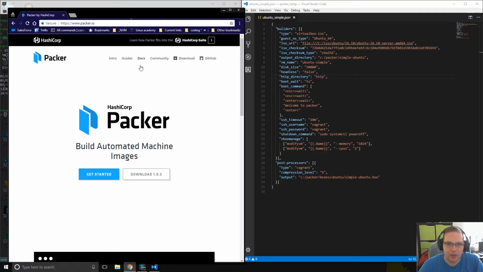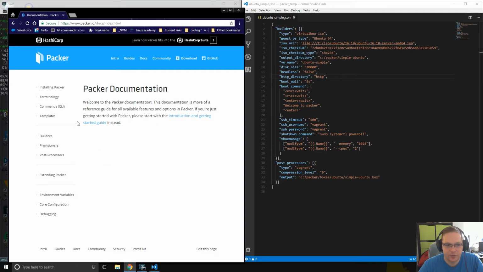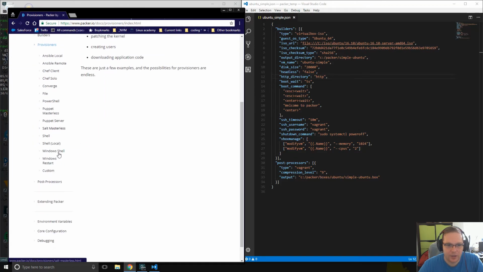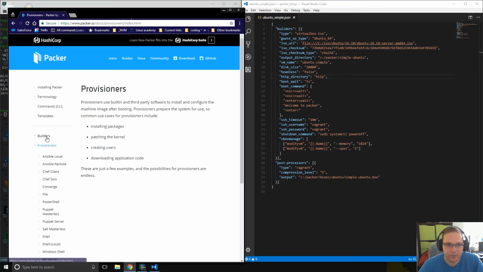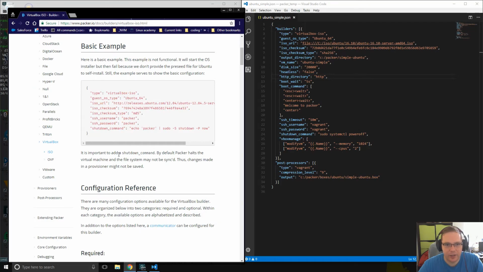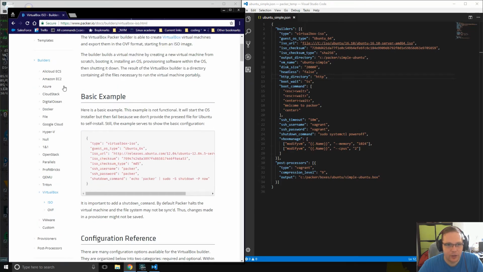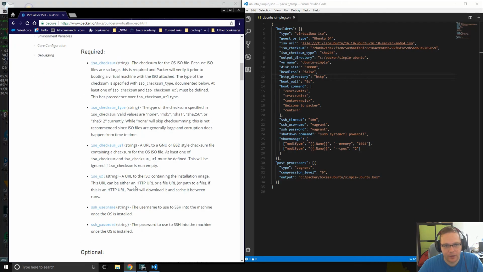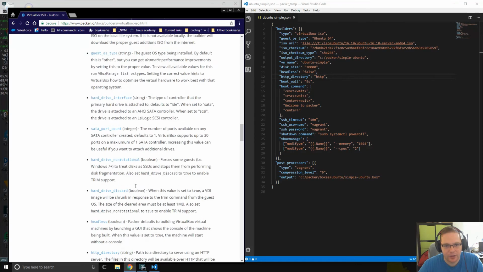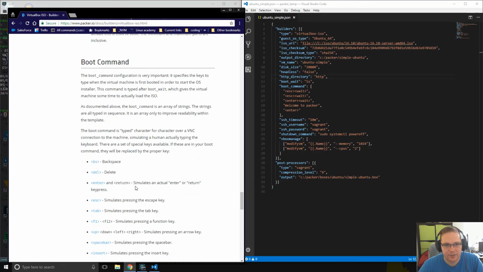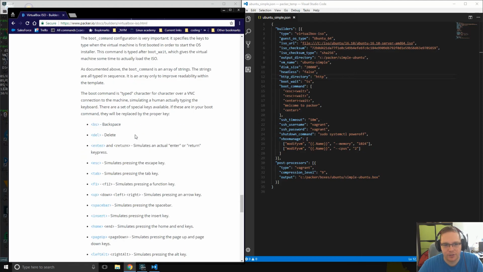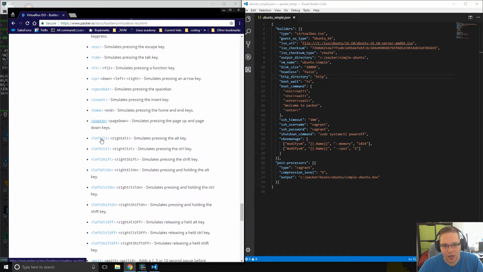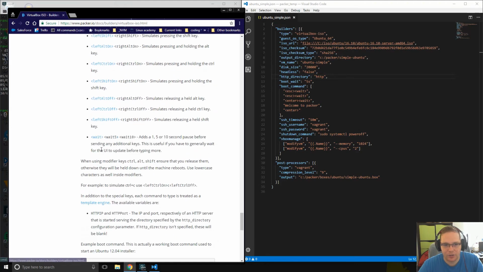Which can be found at Packer.io, and then just click on docs. And you can see there's quite a lot in there. So if you wanted to take a look at the boot commands, you want to come down to the builder section, VirtualBox, and then ISO. And then right down at the bottom of the page, they give you everything that you need to know about these things. So you can see there's a section there for boot commands, and you can see there is a ton of different commands that you can put in there, which is just pretty much everything that you need on your keyboard to put it in there.